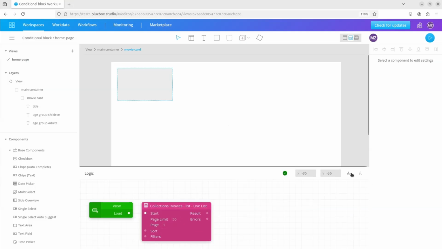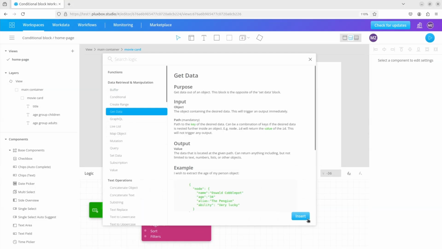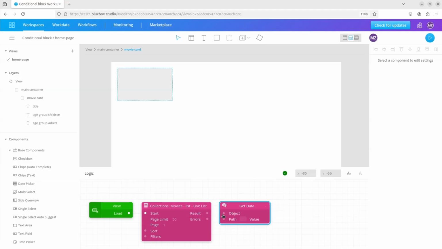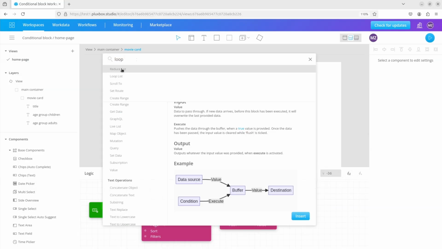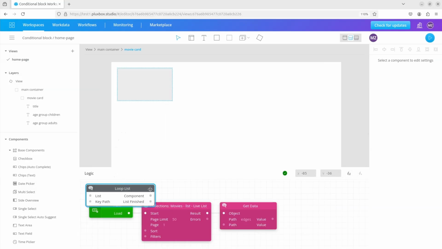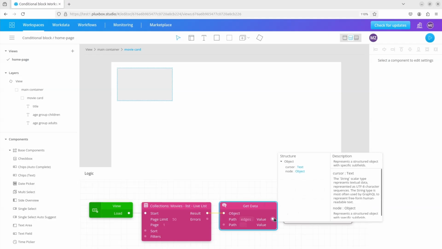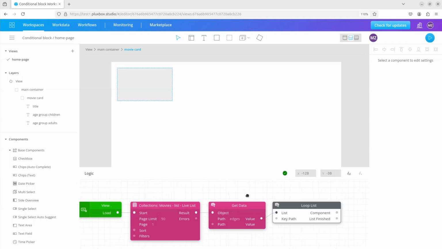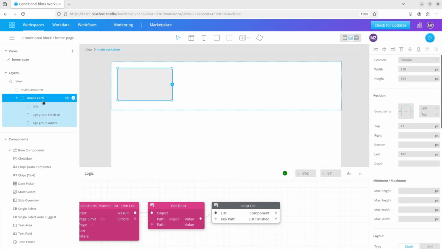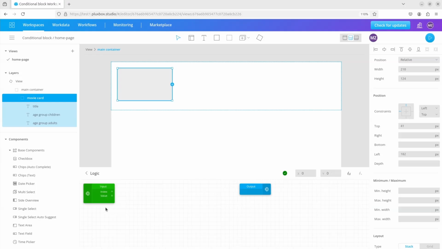Connect the load event to the live list and add a get data block. For the path, choose Edges. Next, add a loop list block and connect the get data block to it. Select the movie card container and connect the loop list to the position attribute. Now we need to go inside the loop list block, so double-click on it.